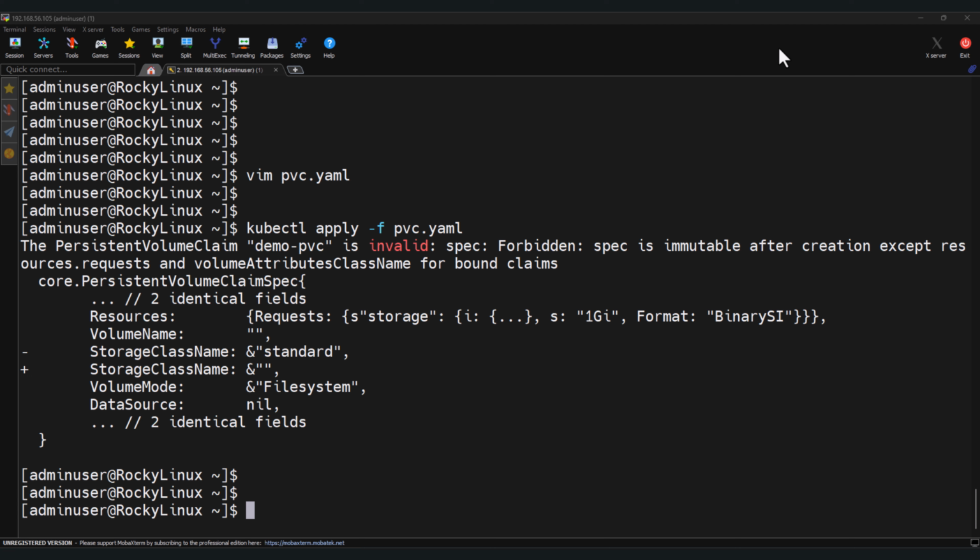So when I try to reapply my PVC with storage class name set to empty, Kubernetes threw this error saying the specification is immutable. That's expected behavior. Once a PVC is created, you cannot modify certain fields like storage class. The solution is to delete the old claim and create a fresh one.